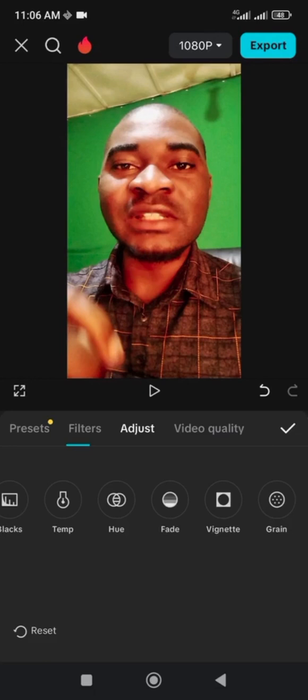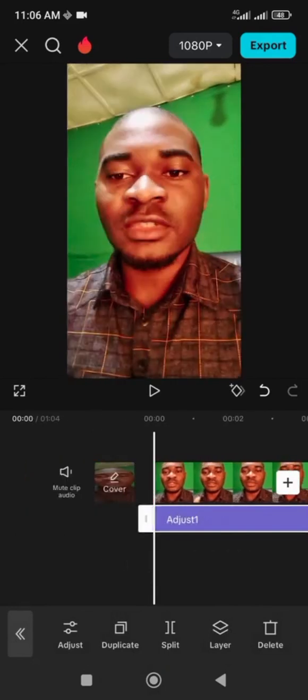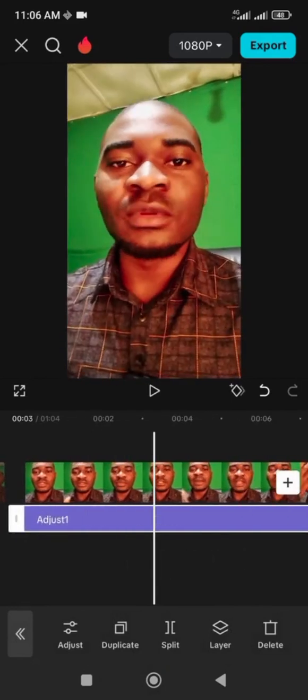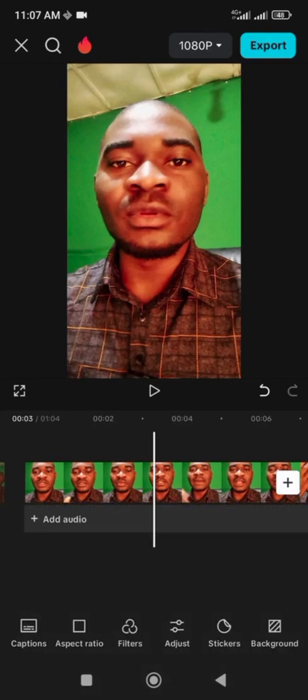But for now, this is how the mobile application works. So you can see it created a new layer for it. That's the adjustment layer. Color grading normally comes after everything. After you've done everything, that's when you color grade. But basically, this is how the application works.